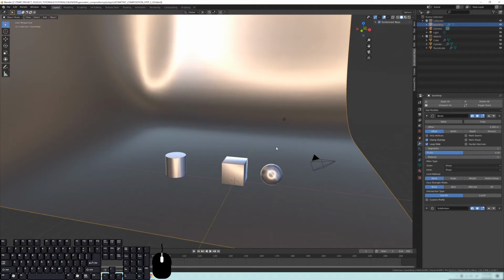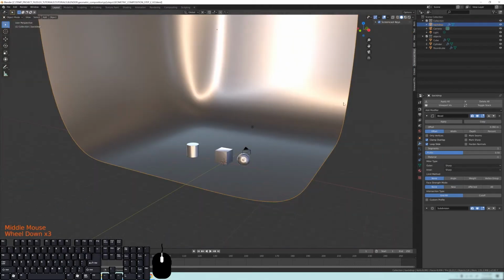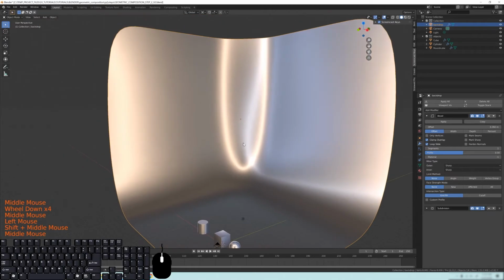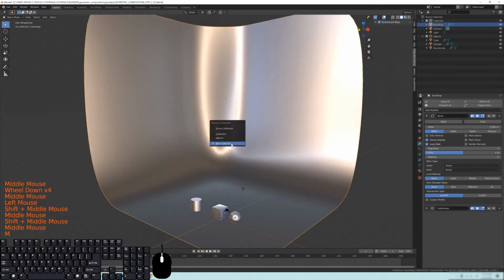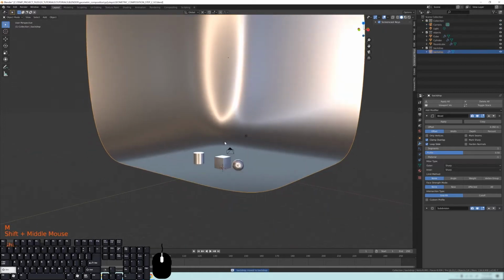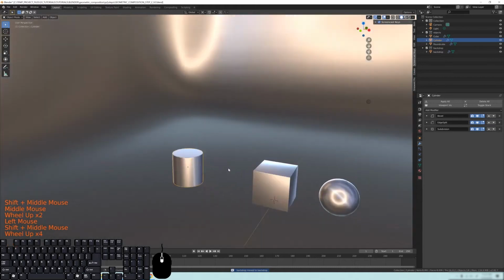And what we're going to do is move this into a new collection. So select your backdrop or your background if you haven't done this yet. Hit M, new collection, and we're going to call this backdrop. While we're at it, we're also going to change the naming of our objects here.